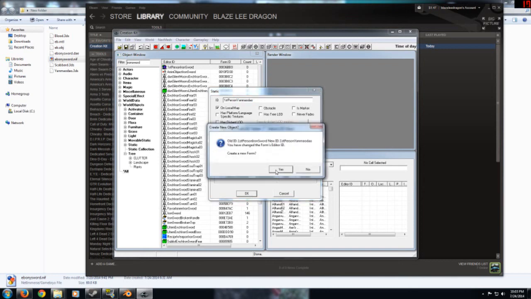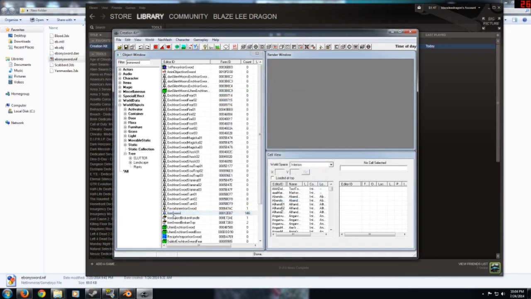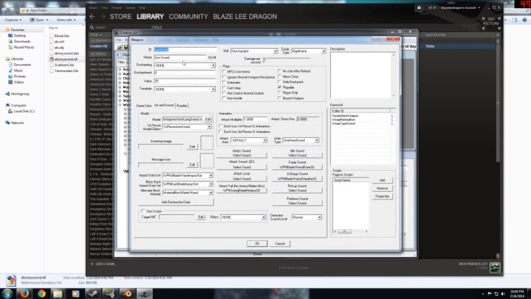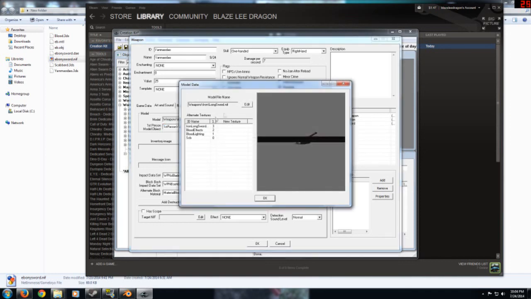You want to create a new one, you say yes. And then you're going to come down here to the iron sword. Same thing. Edit what you want. I'm going to go ahead and change the name and the ID already. I'm going to leave everything else pretty much the same. I'm going to come down here for the first person model, and I'm going to scroll down. They are alphabetical. And I'm going to find my first person Yanmadao that I just created, because it's the new item I just created. And then I'm going to edit the model being used.